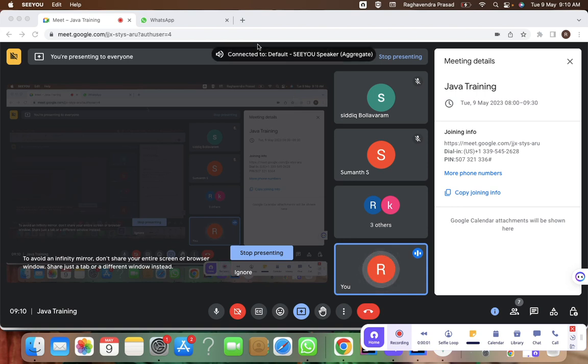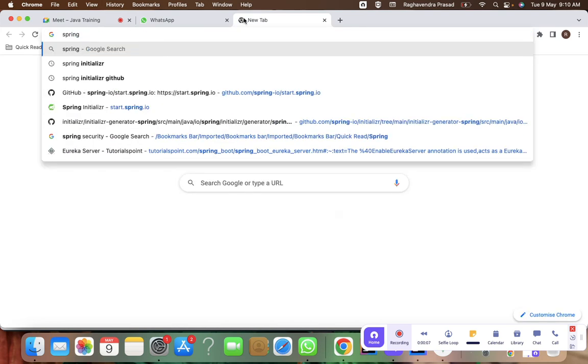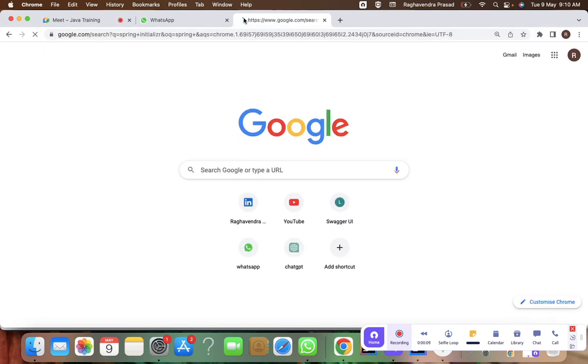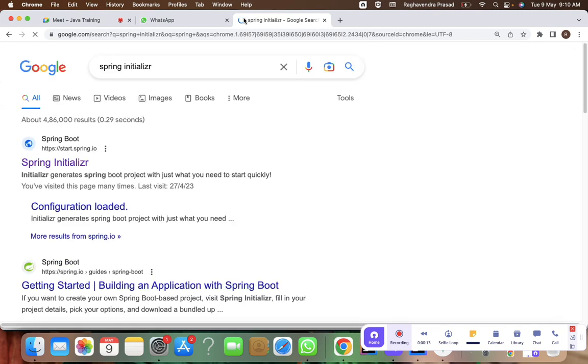Let's first create a new project. So how do we create the project? We need to go to the Spring Initializer in Google. You will get start.spring.io.